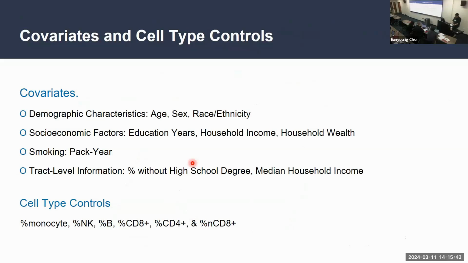We also control for tract level information, including the percentage without high school degree and the median household income. Since DNA methylation can be very local, it means that methylation level could change a lot by cell type. We also control for distribution of immune cells. I think this is a fascinating part of using the HRS dataset because other than the epigenetic data, we also have the flow cytometry data of each respondent. So we can easily get the percentages of monocytes, natural killer cells, B cells, CD8 T cells, CD4 T cells, and the EVE CD8 T cells. Those are a pretty standard set of cells that we control for in epigenetic analysis.